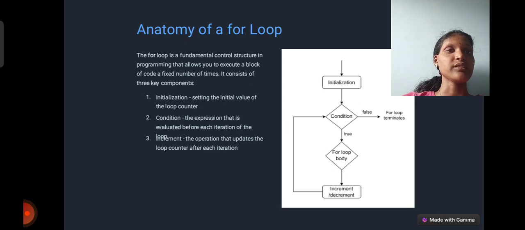First is initialization, next is condition, and then increment. After initialization, it will travel to the condition. If the condition is true, it will execute the for loop body, and then the increment is executed. The increment goes directly to the condition again. If the condition is false, the loop will be terminated. When the condition is true, it will execute the body of the loop.